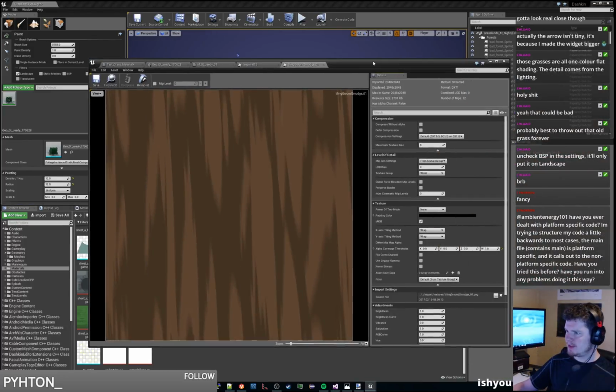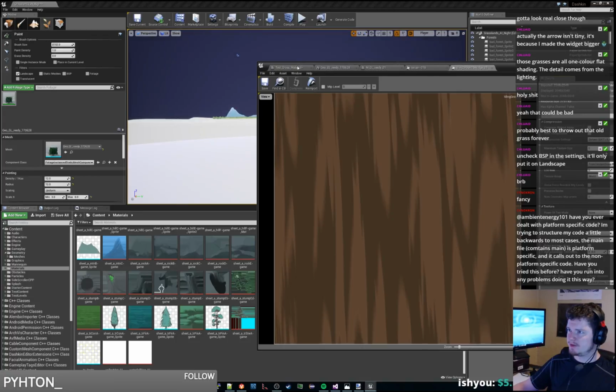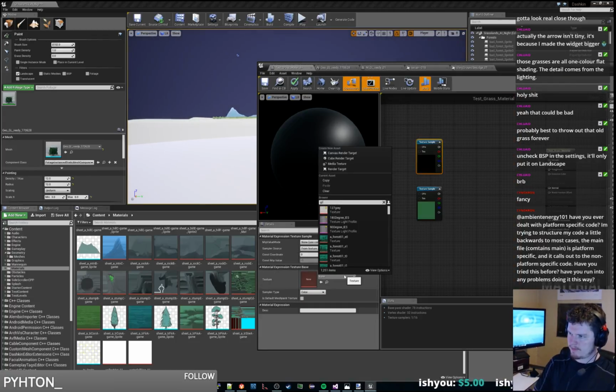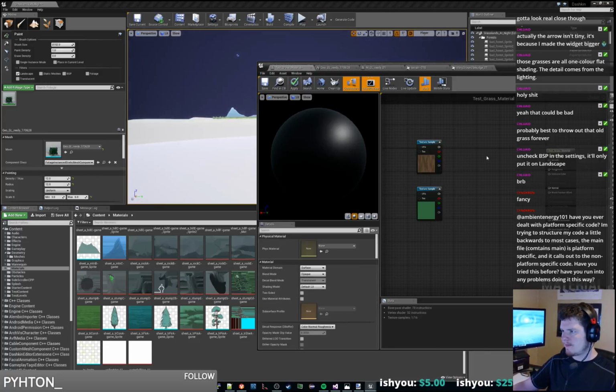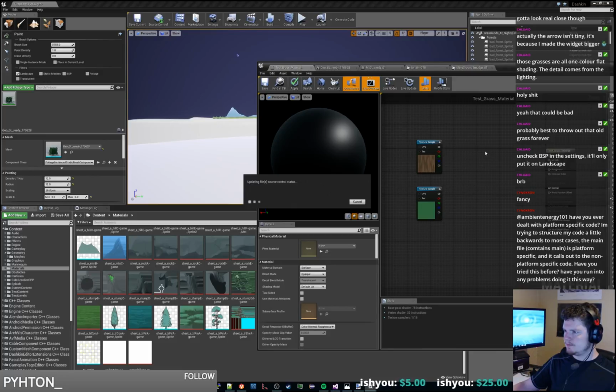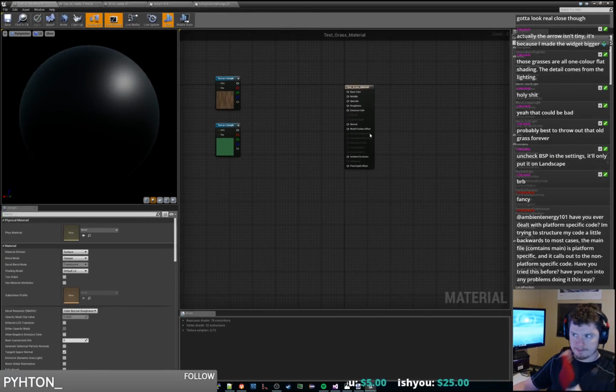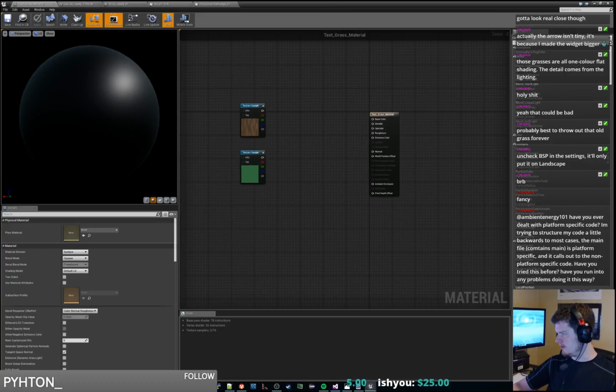Maybe this will work. Tiling ground smudge? Sure. See what it looks like. Alright, so we got our two texture samples.